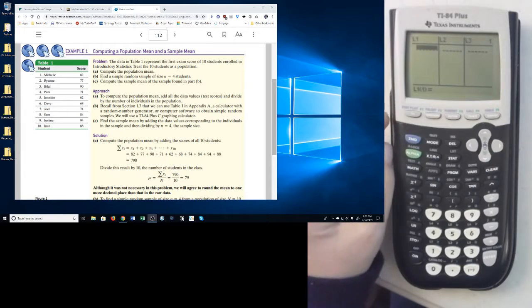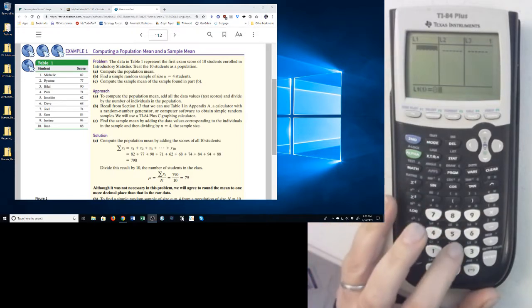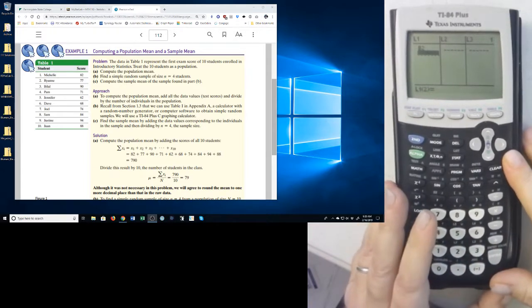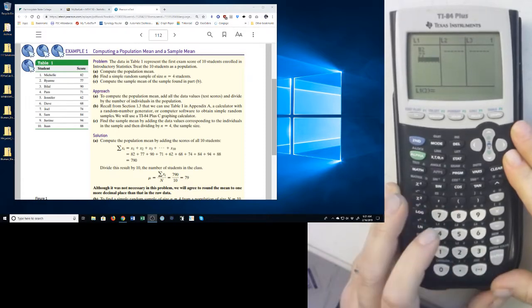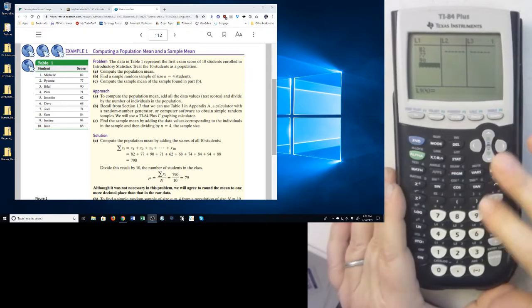Now for all of the one variable statistics, anything we're going to do with that, the default list is L1. So you're going to want to enter your data into L1. All right, so we have 10 scores here. The way you enter data is very simple. You just type the number and hit enter, and you'll see that it appears there in the list. All right, so I'm going to do that for each of the values.